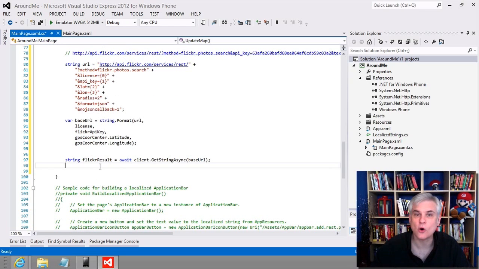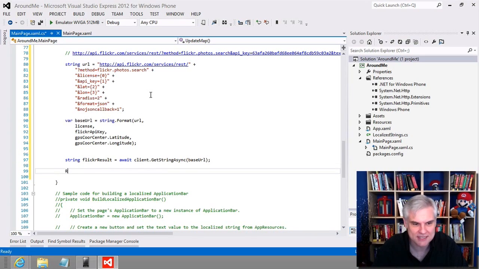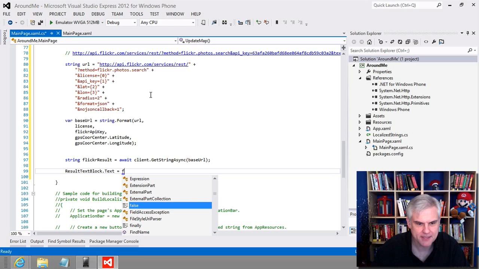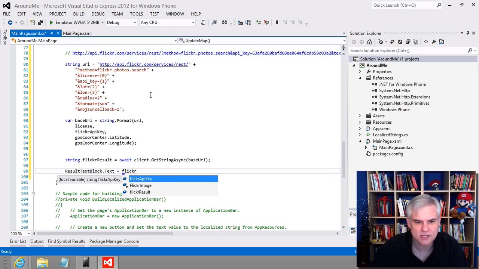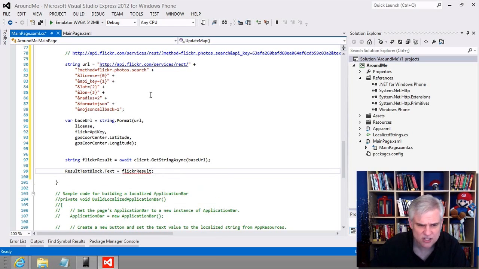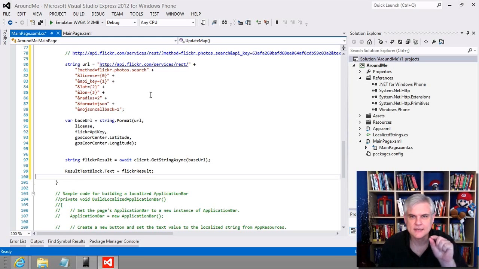Again, we're going to devote a whole lesson to async, await, task of T, things of that nature, like 2 lessons from now. So just hold on. Just copy the code exactly the way you see it here for now, okay? And then finally, remember we added that result text block. I'm going to set its text attribute to this Flickr result. What all this is going to accomplish is show me a little snippet of the JSON that we get back from a call to the web service.